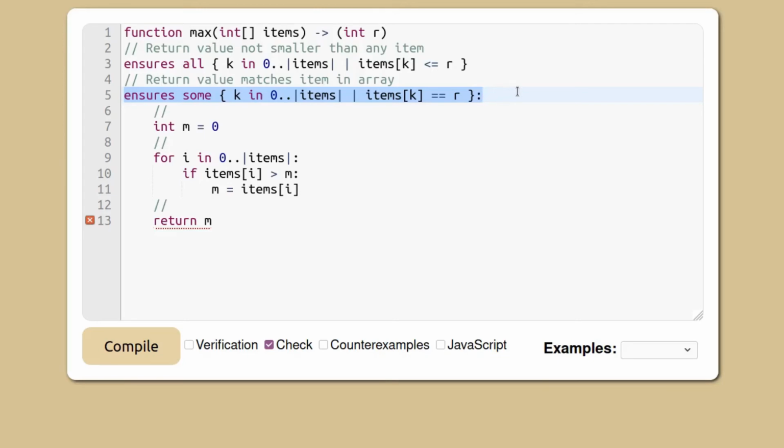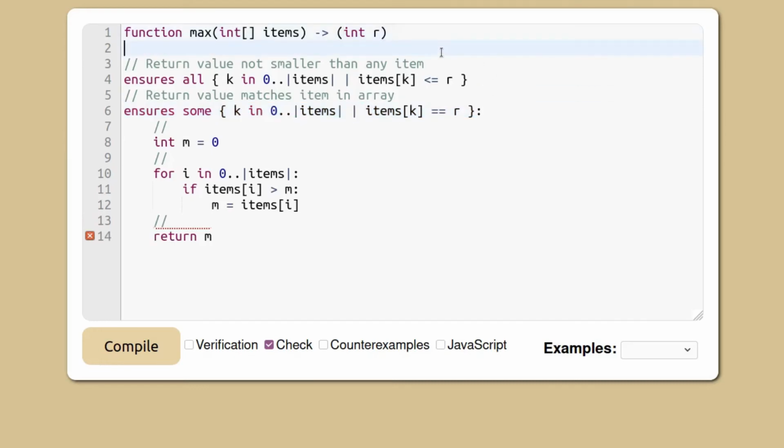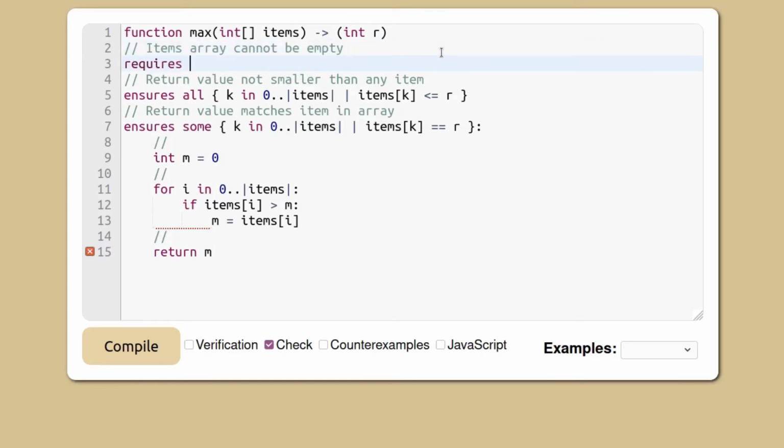And if we think about it, actually an empty array shouldn't make sense for this function. What we really want is to say that the items array cannot be empty. Requires size of items is greater than 0. Super easy. And now let's rerun the check functionality and see what happens.